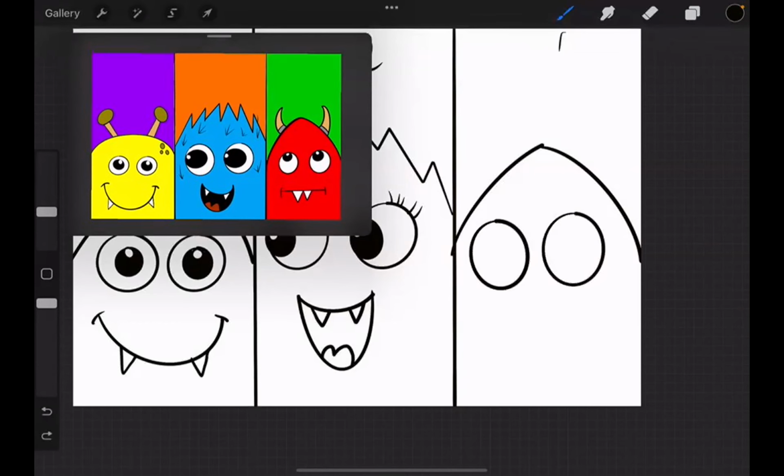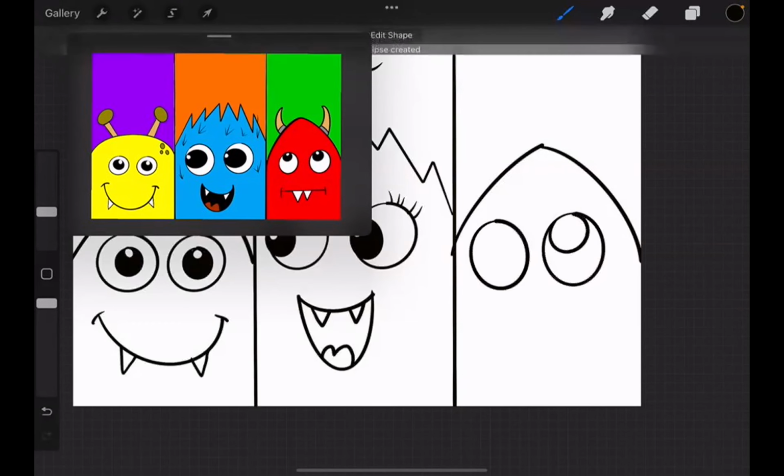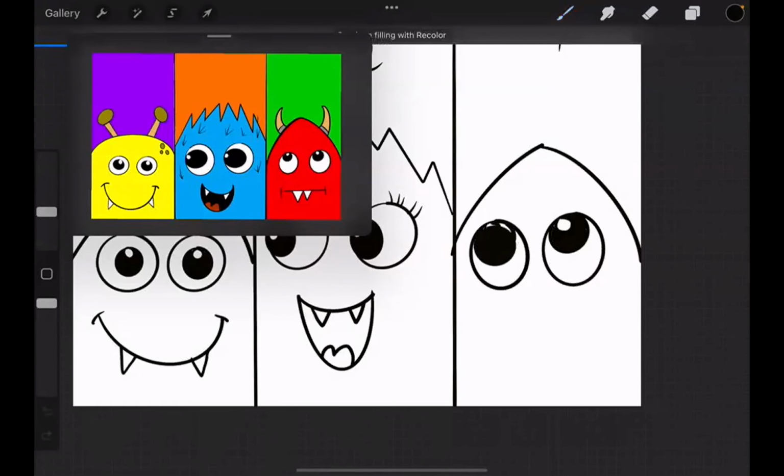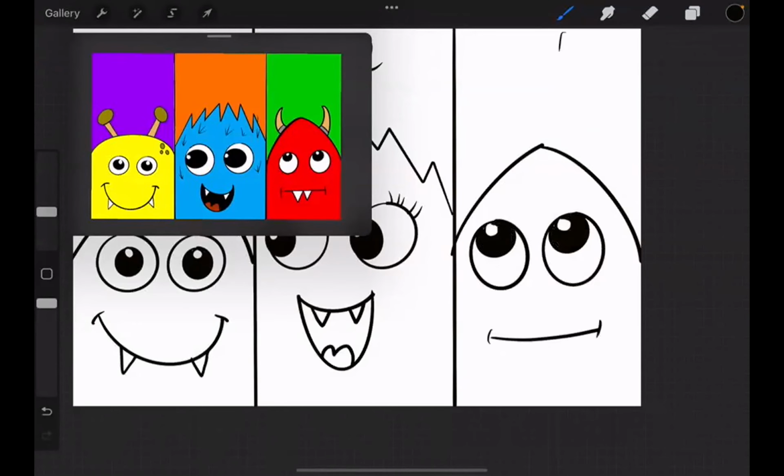All right, I'm going to draw the iris like this monster is looking upward at the sky. I'm going to make the shine look a bit bigger than the first two monsters. Fill in the medium-sized circle like this, and then just give it a simple mouth by drawing a line like this. Details.